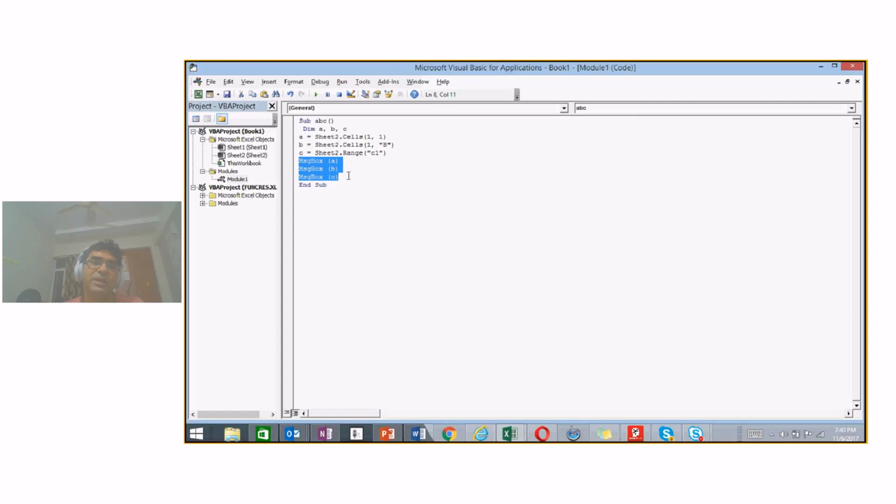Now, I want to say, if A is greater than 20, then, and we close this if with an end if, then do something. What do you want me to do? I want to add. If A is greater than 20, then I want to add B plus C. We are learning arithmetic operators at the same time, and we want to put it into a D. If we don't have a D, we are going to define a D.